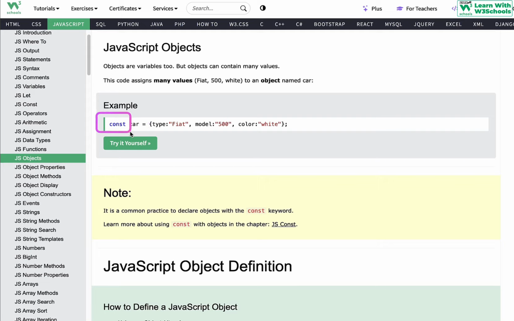We define it as a constant and is equals to with curly brackets. Okay, so that's the major difference. When we create a JavaScript object, the one thing we need to understand is that the way JavaScript objects and variables differ is that an object has multiple values. The object is created with a constant prefix, and we use curly brackets.